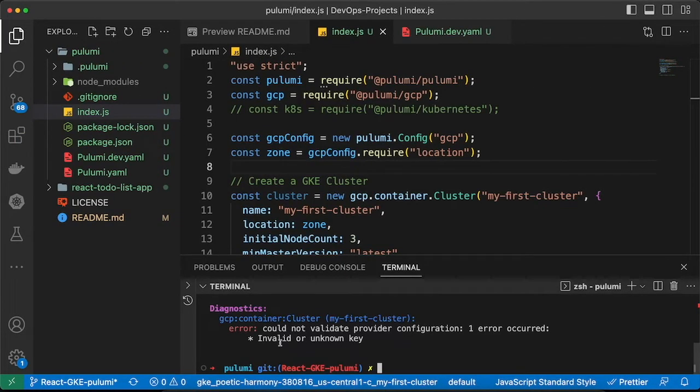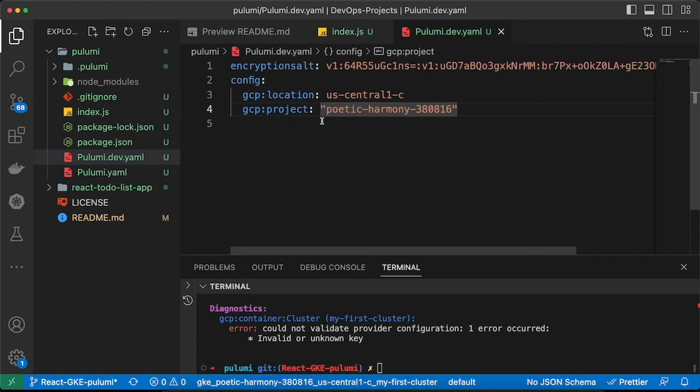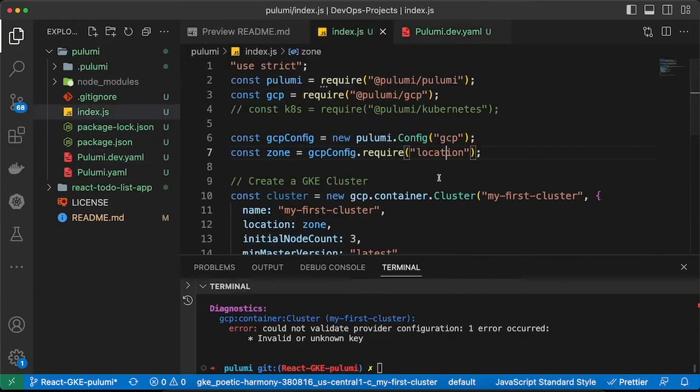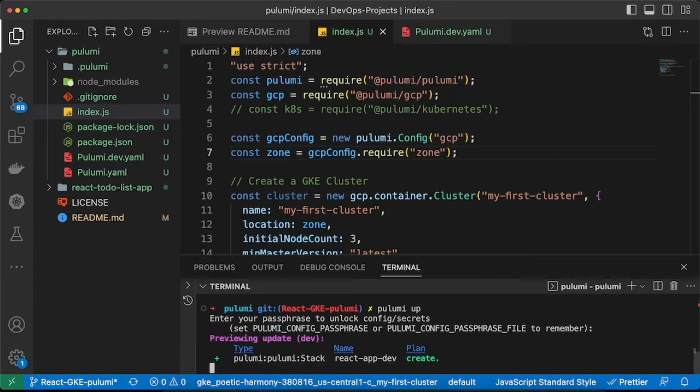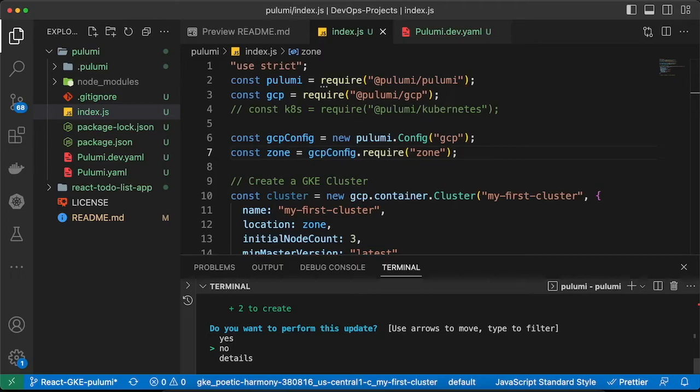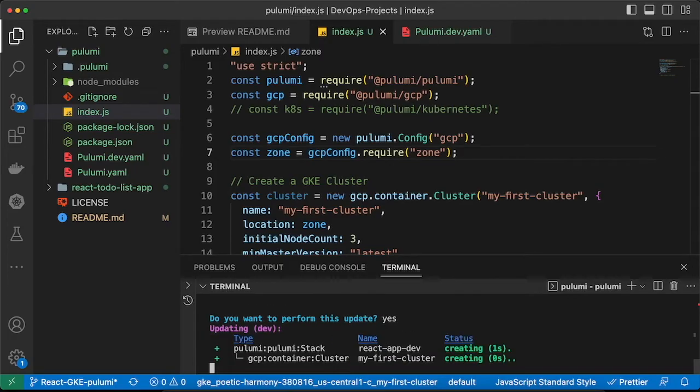So we are getting an error here like invalid or unknown key. We are getting this because of this location. In GCP there is no config like location. So let's add zone here, and here also we will define zone, right? Now just run the command Pulumi up and let's see. Okay, so do yes. Now it is saying it is creating the cluster, right?